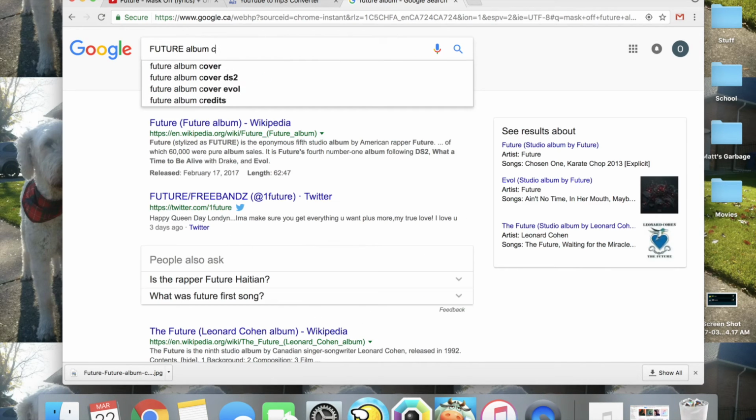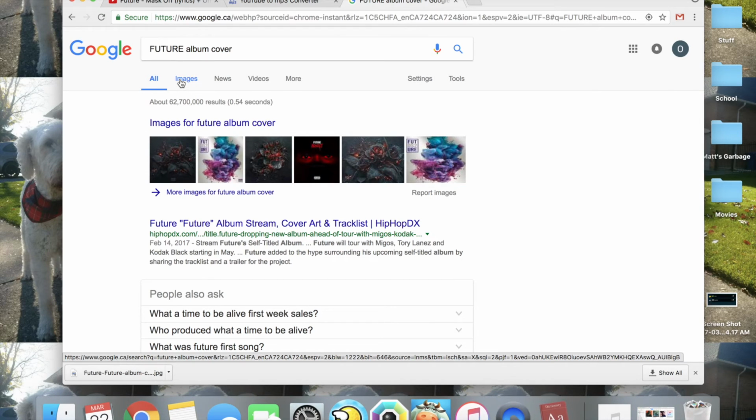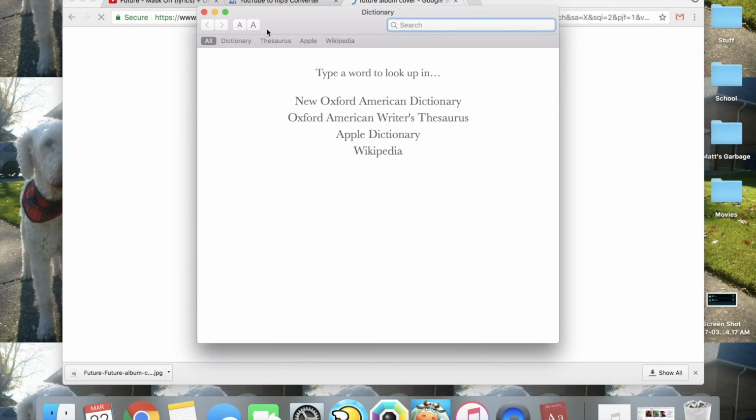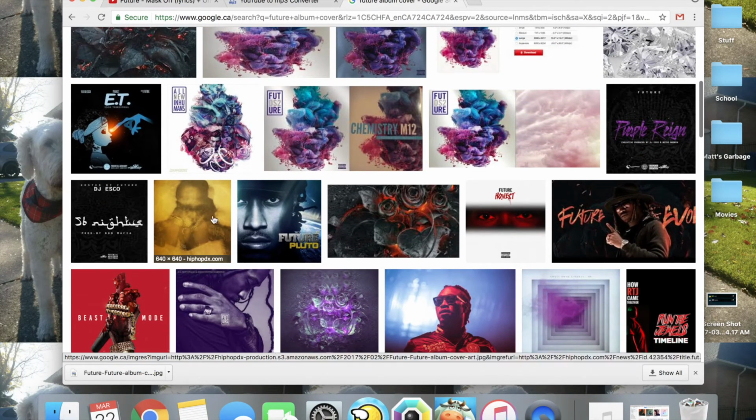So it's typed out as Future album cover. If you were doing a different song, like the Post Malone one, his album is called Stoney, so you want to type in Stoney album cover. That's basically the idea. Then you're going to go to images. Then you want to scroll down till you find it. So this one's it right here.